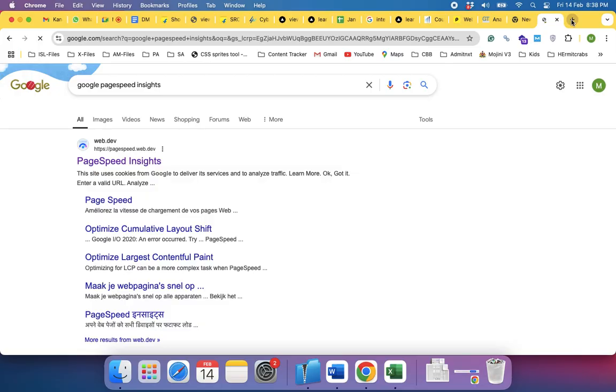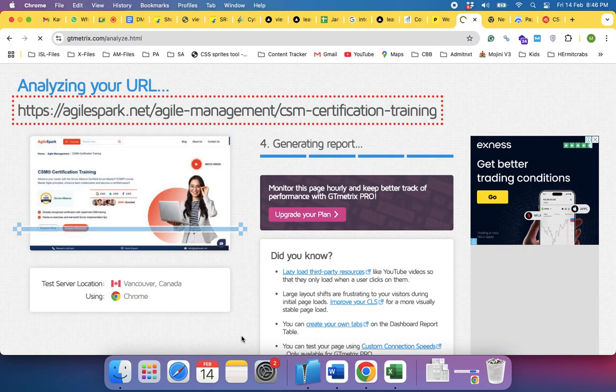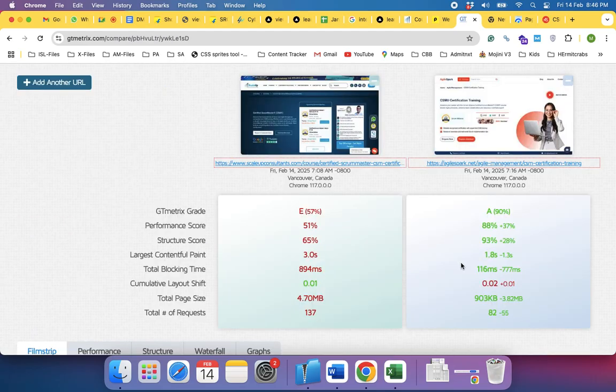This is one we built. I'm assuming that things would be mostly in place. We'll see. We haven't implemented Agile Spark. GTmetrix grade: E 57, and here 90. Performance score 51, and here 88%. Structure score 65, here 93. All of them are in green color.